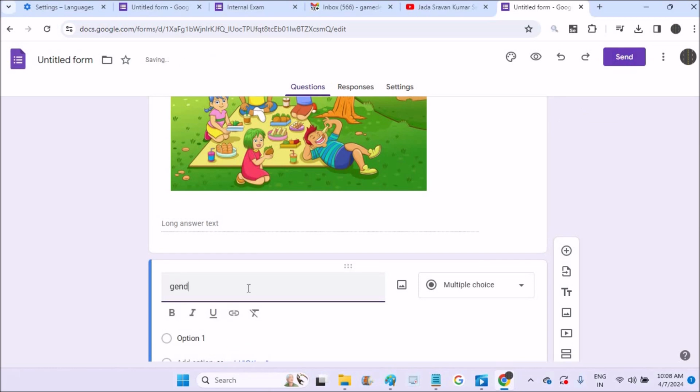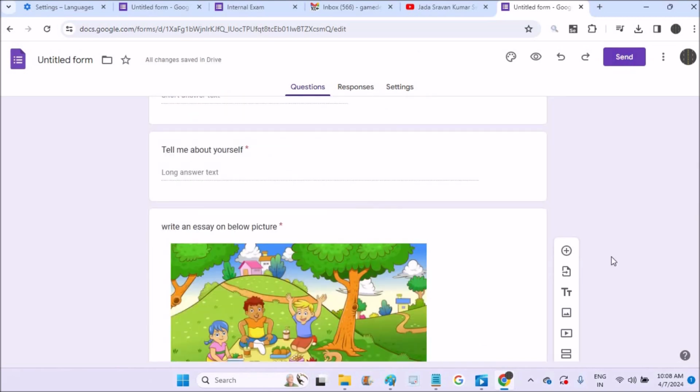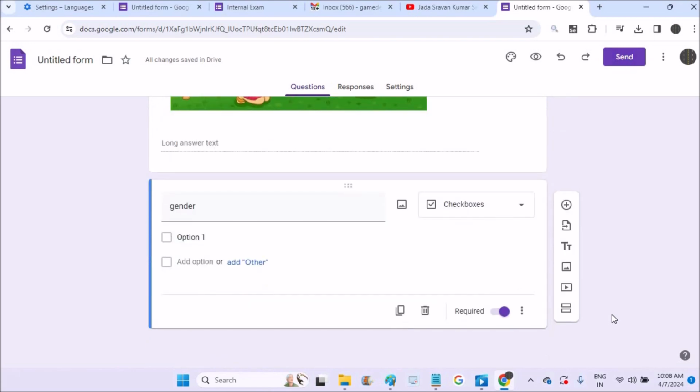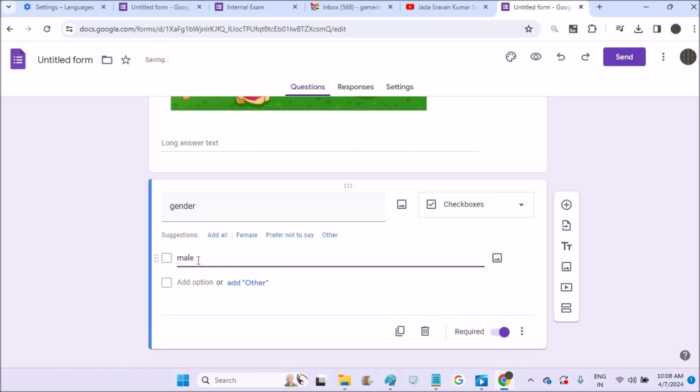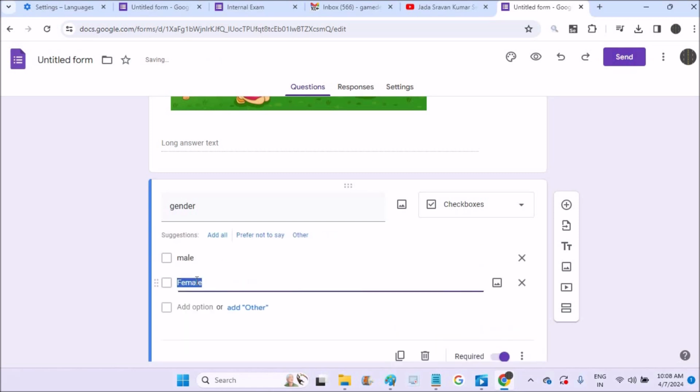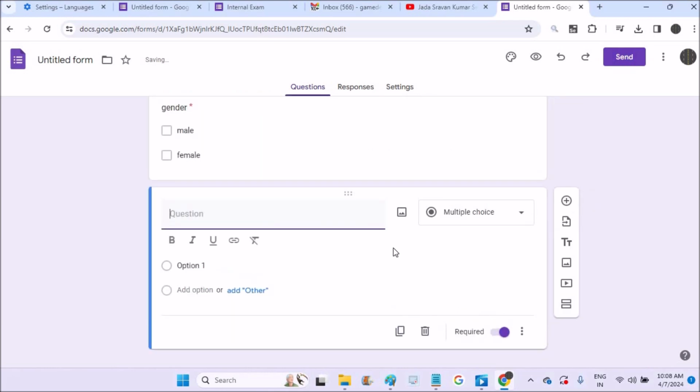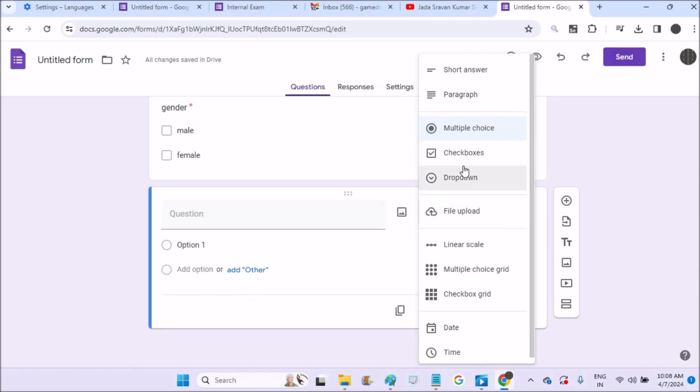Now if I give something like gender, I'll keep check boxes here. I'll use the check boxes option, and I'll just mention option 1 as male, option 2 as female. Simple. Likewise, you can click on add a question and choose the type of the question, drop down, check boxes, paragraph or file upload. You can use these options and create a question.